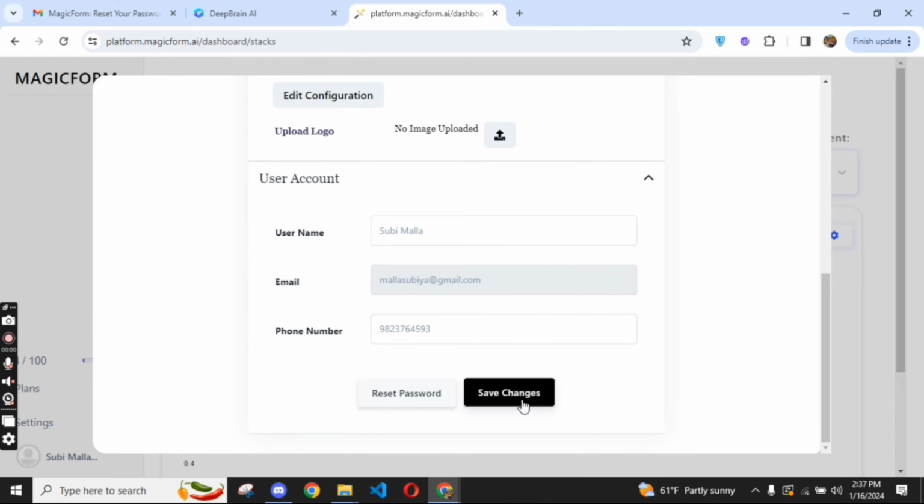This is how you can change your number on Magicform AI's account quickly and easily just in few steps.